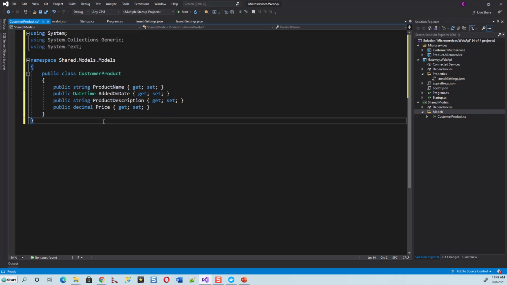Now my intention is to create a new product by the product microservice, which is going to act as a publisher or sender of a message, creator of a message, which will be consumed by the customer microservice. Whenever a new product is added, that will be notified to the customer microservice, and the customer microservice will subscribe to that message produced by the product microservice. And that's what we are going to learn.